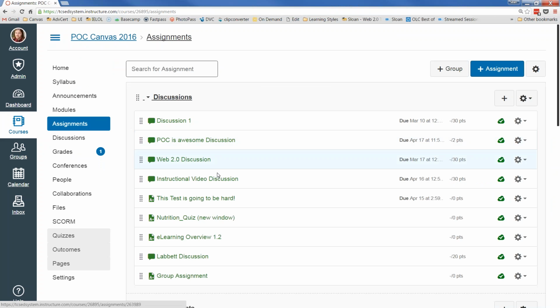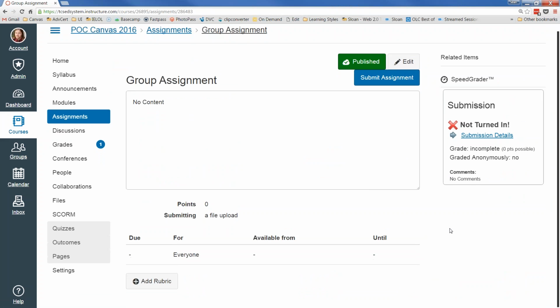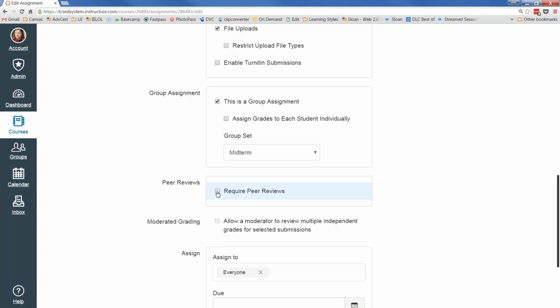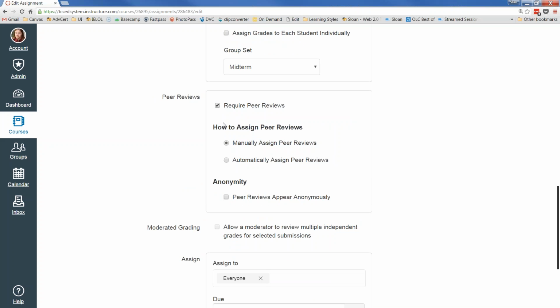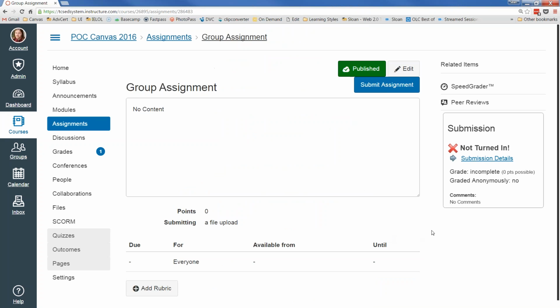I'm going to go back to that group assignment, and we're going to do some peer review assessments here. So I'm going to go back to edit the assignment, and I'm going to select peer review, and there are 2 different options. How am I going to assign them? Do I want to manually assign the peer reviews or have it be done automatically? And do I want them to be done anonymously, so that a student gets feedback from a peer but doesn't know who that feedback is from? So I'm going to go ahead and select manually. So I want peer reviews, and I want it to be done manually. And then I'm going to go ahead and save that.